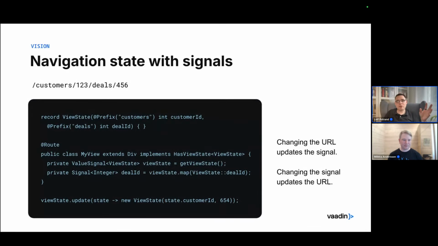And this could also work the other way around, so that when you are in this view and the user selects a different deal, all you would need to do is to say that, hey, let's update the view state. Let's create a new instance with the same customer ID, but a new deal ID. And based on that, the framework would update the URL in the browser, and there would be a signal value change. So all the things that you have derived through this computed signal would then also automatically just update.